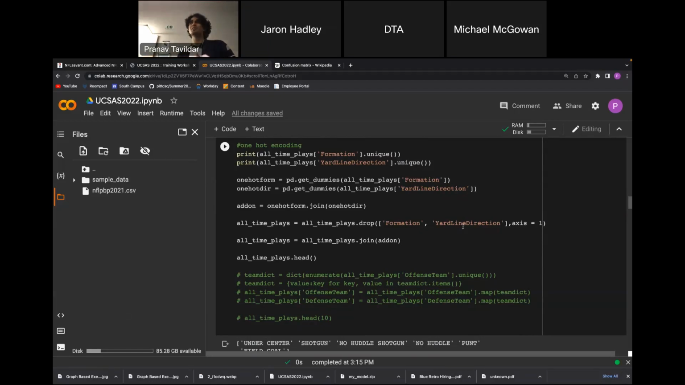Formations are basically how the team prepares to get to the next down. Some popular ones are shotgun and no huddle. Those are some popular formations. So let's say we have shotgun.